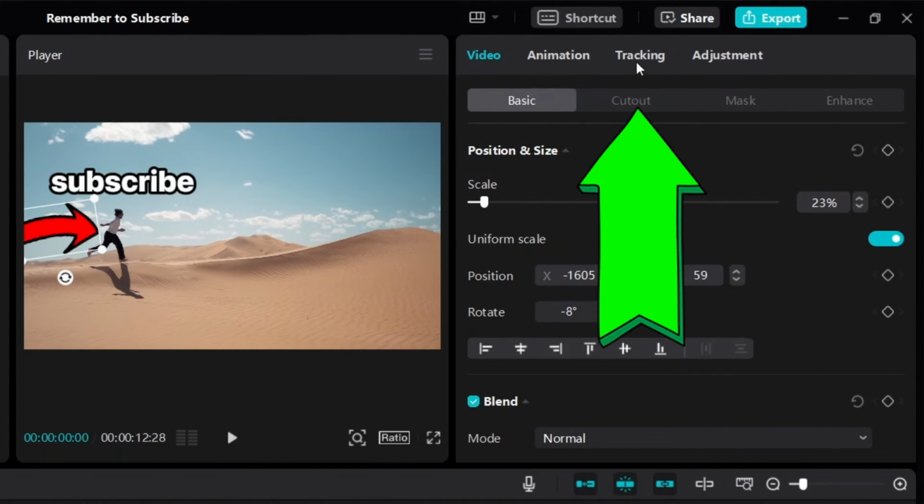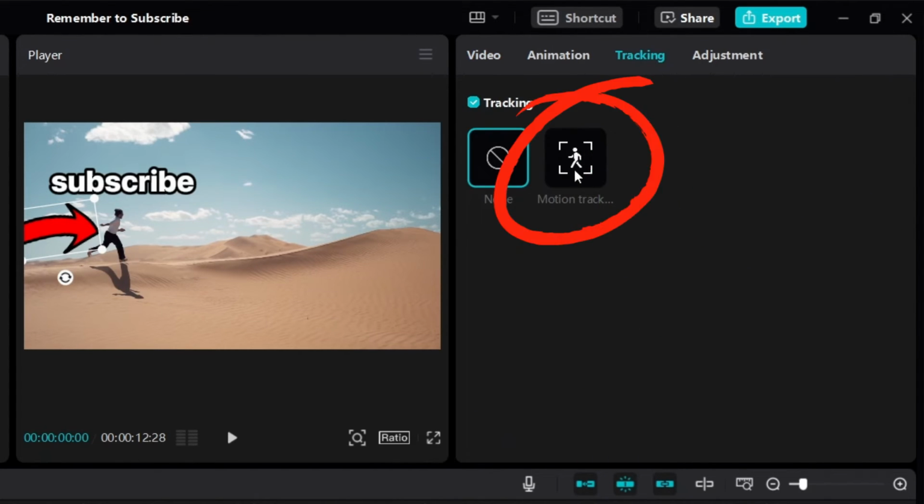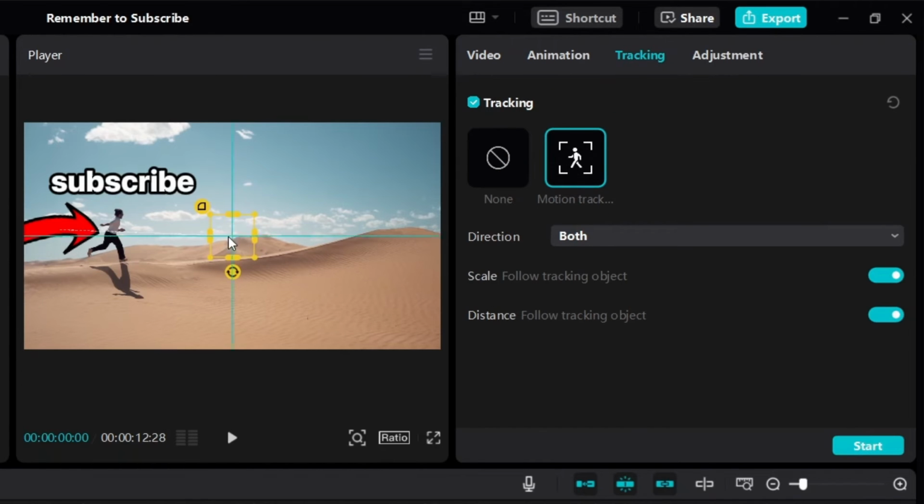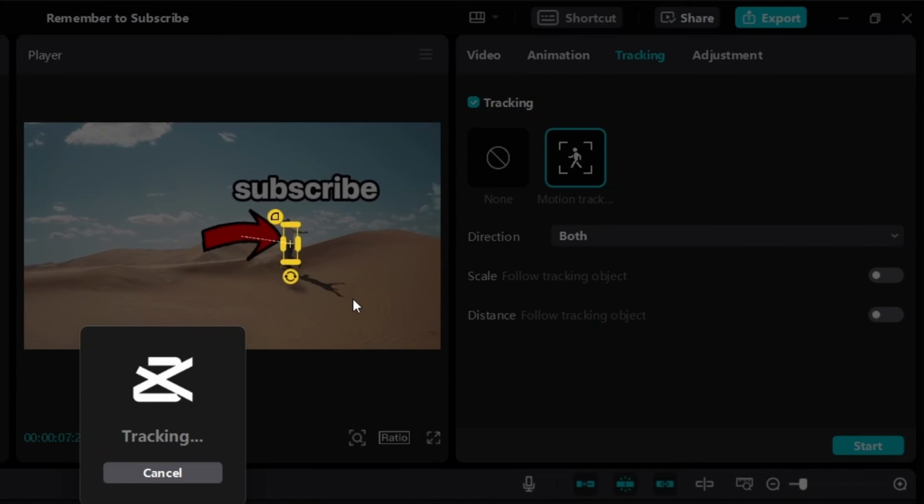On the right side, click on tracking, click on motion tracking. And remember, you have to adjust this yellow box, okay? Move it to the thing that you want to track. So I'm tracking this person like this. Now for scale and distance, it's up to you. For me, I'm just going to turn off both of them. Then remember to click on start. Then just wait for CapCut to track the person.